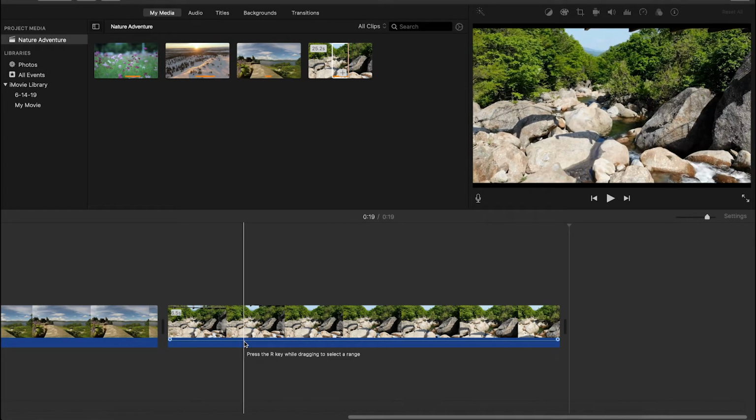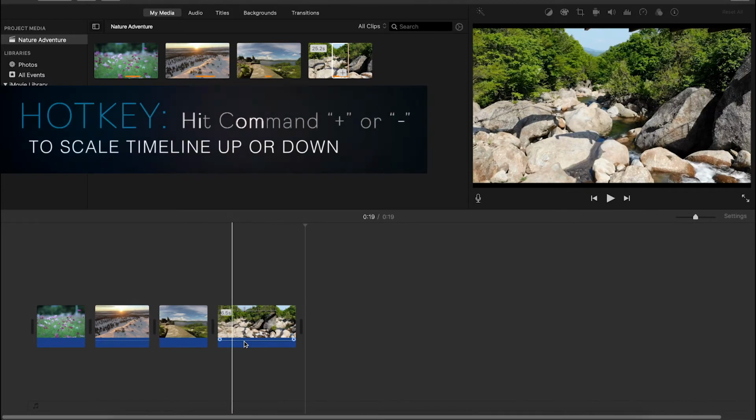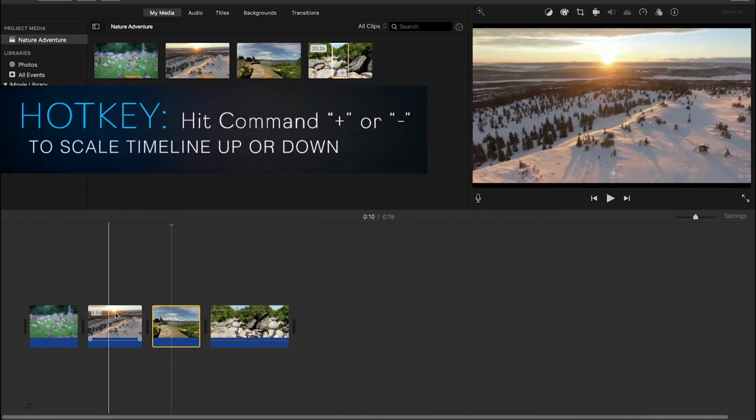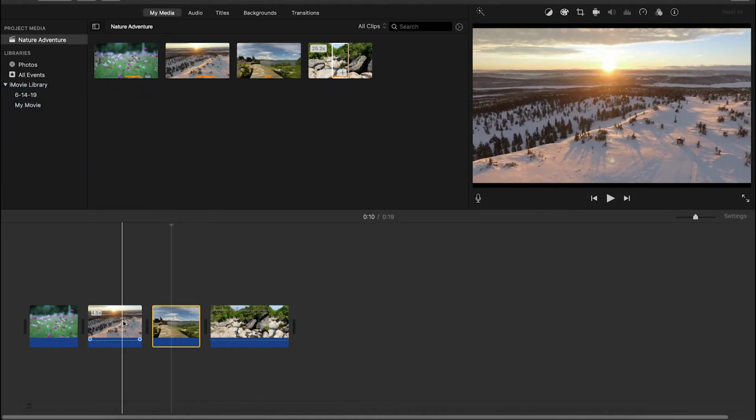So I'm going to zoom out with minus. And now we can see everything. All right, so let's see. I have approximately 4 seconds on each shot. I kind of want to make them even.